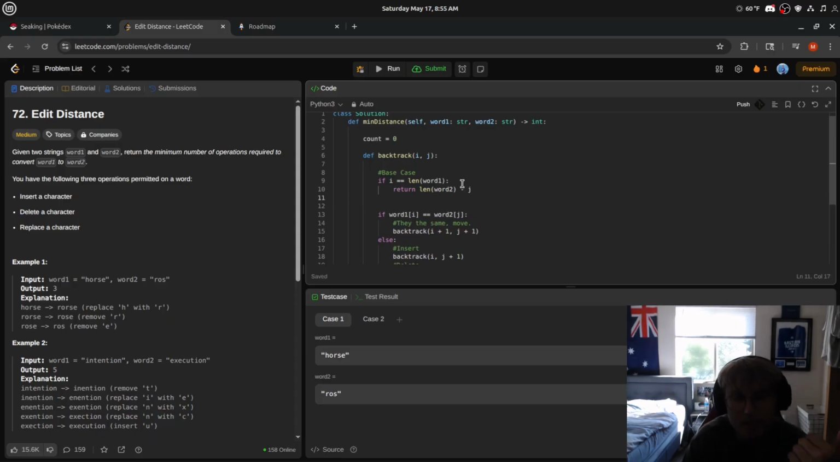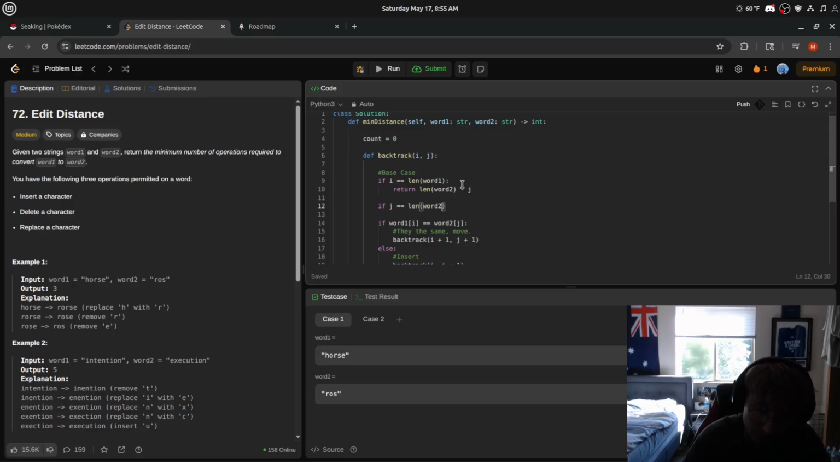Okay, so this is the base case, right? If i is equal to the length of word 1, so if we've gone past everything, then we would return the length of word 2 minus j, where we're at in j, and then we'd add the rest on, so all remaining from word 2. Otherwise, if j is equal to the length of word 2, we would return the length of word 1 minus i.